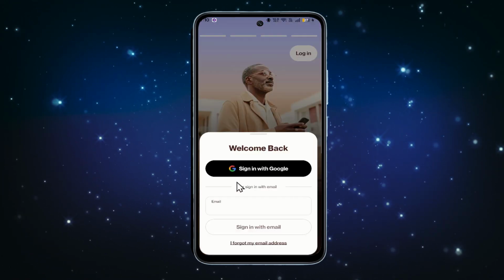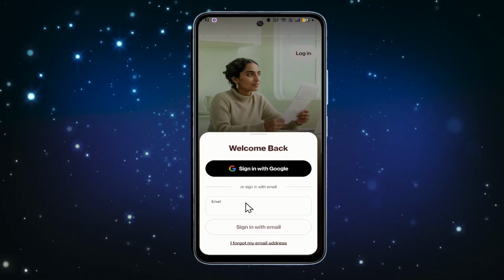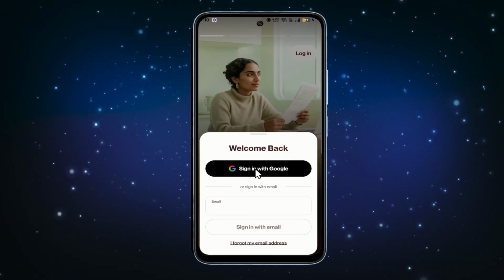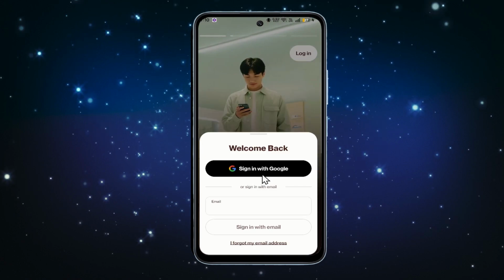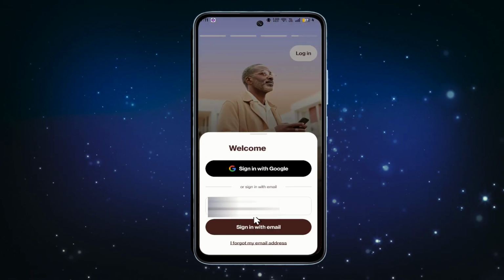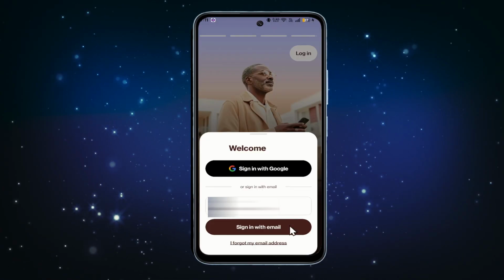Now you have the option to log in with your Google account or with your email address. If you used your Google account to sign up with a shortcut in the first place, you will need to use the Sign in with Google feature. Otherwise, use the second option where you can type in your email address. After typing it in, tap on Sign in with email.